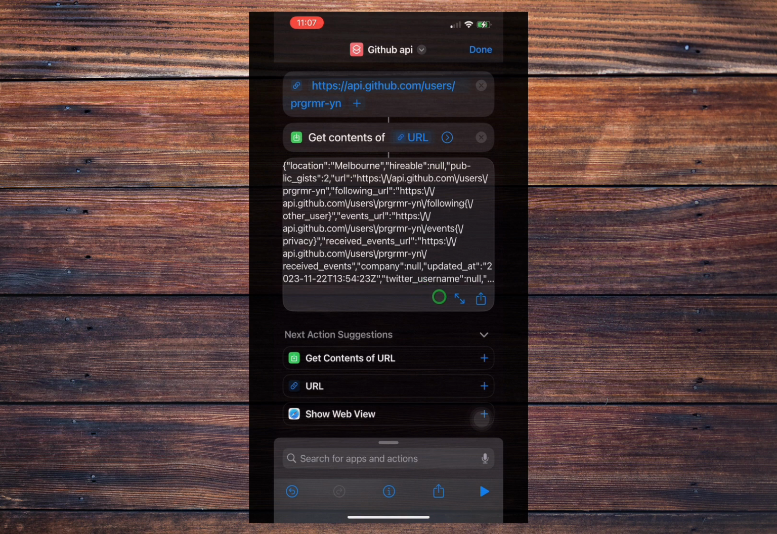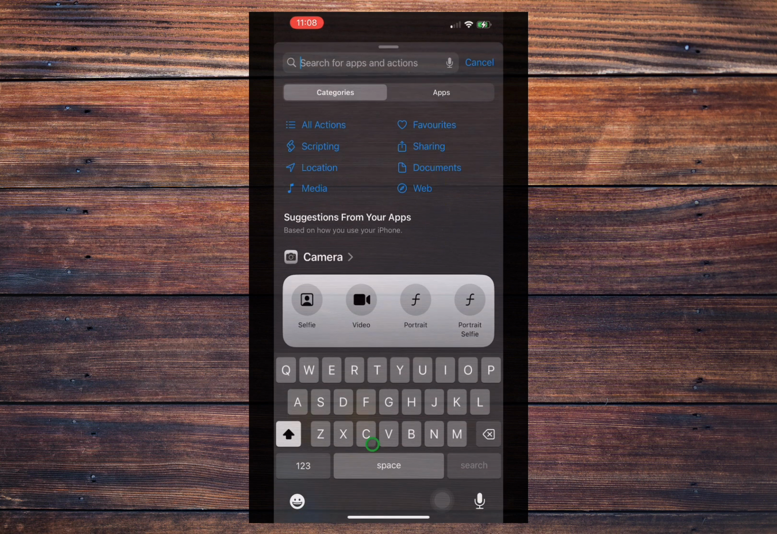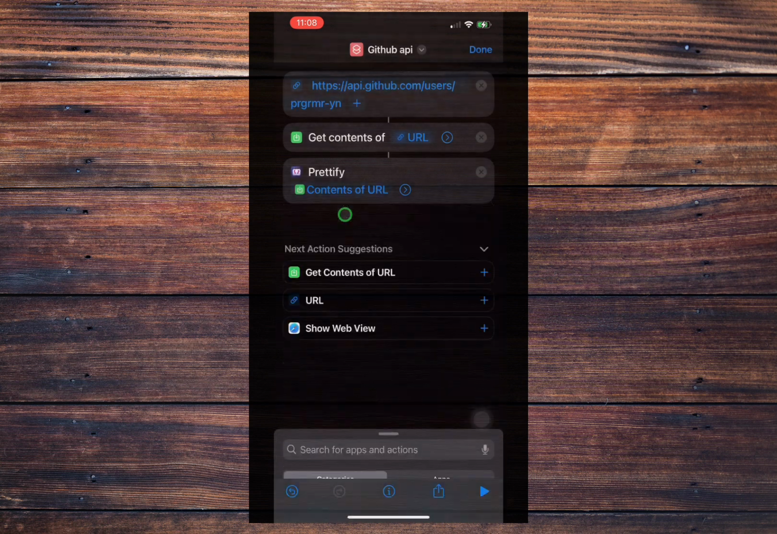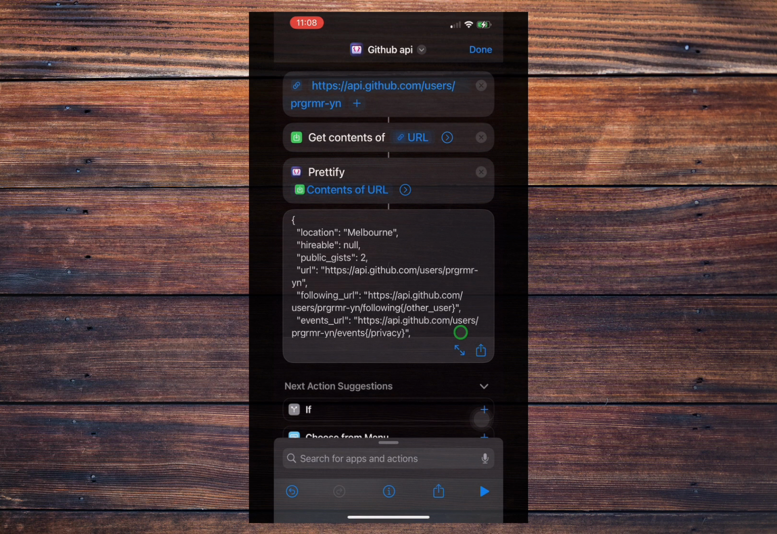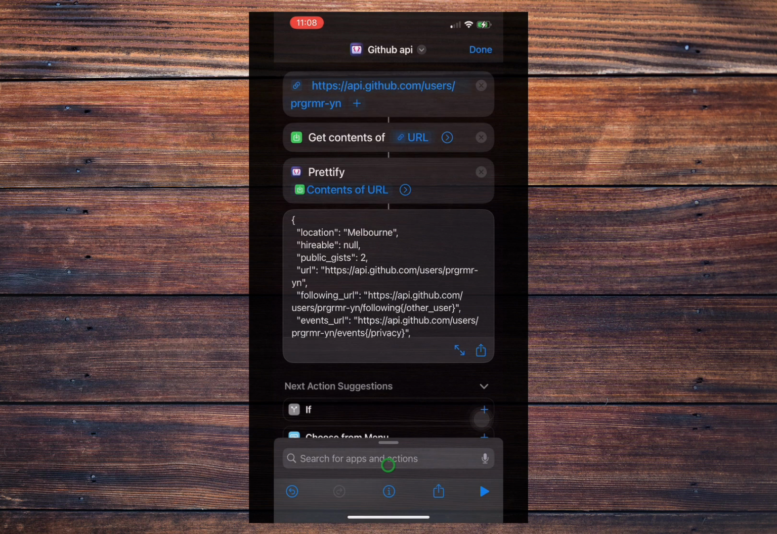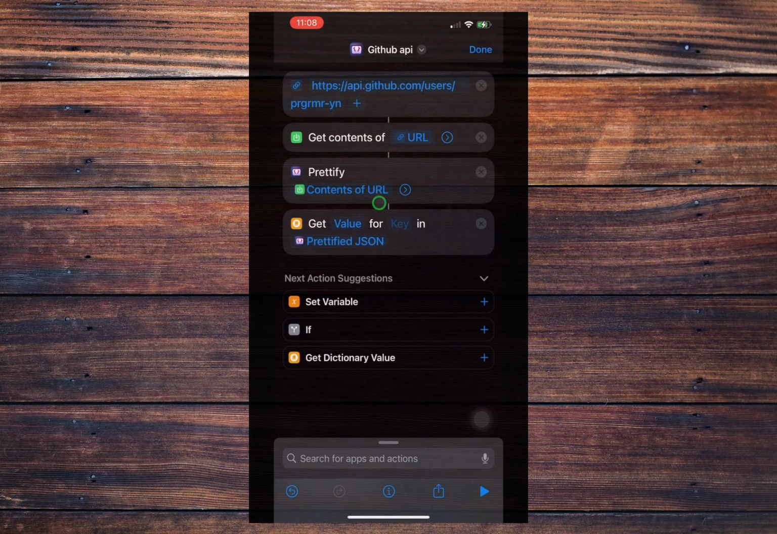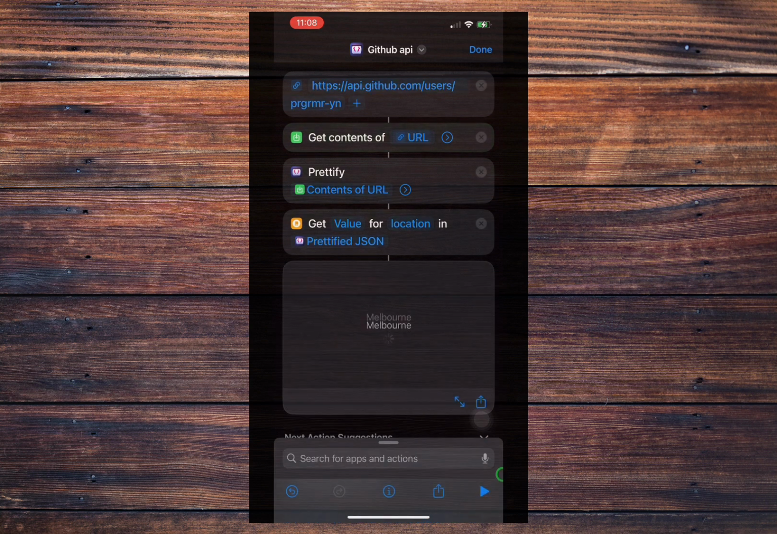Now the reason I asked you to download the JSON app is to make this simpler. I'm going to type JSON into the search bar and click on prettify JSON. What it does is take the results and put them in a nicely formatted JSON. As you can see here, it's very clear, not as bad as it was before. And then we're going to get this location here, which is Melbourne. So we need to remember the location. Go to the search bar and type get dictionary value, and click on it. It's asking what value of the key do you want? In this case, I want the location. So I'm going to run it again and get the value, which is Melbourne.